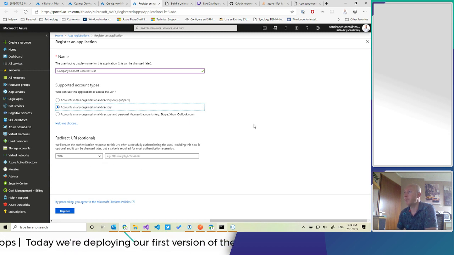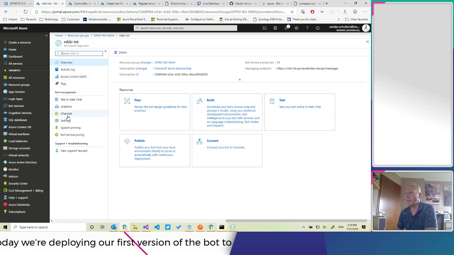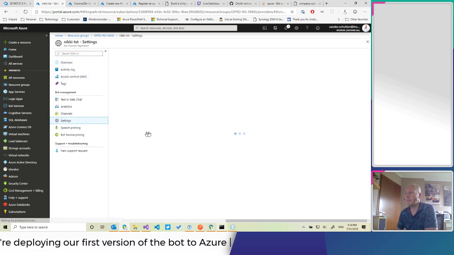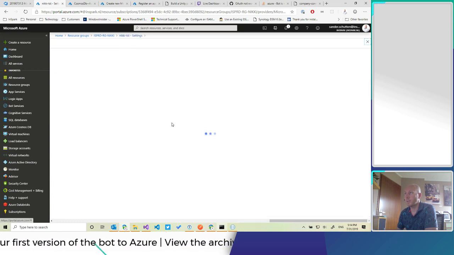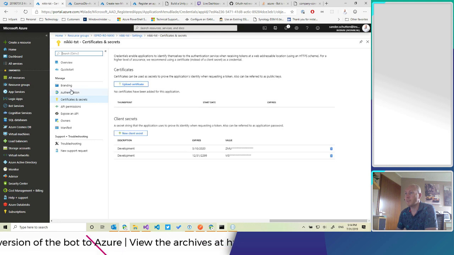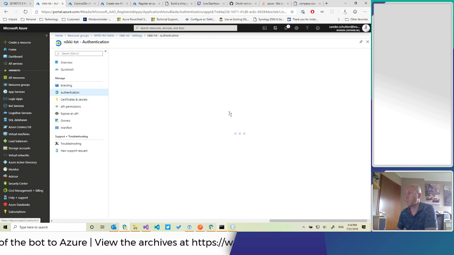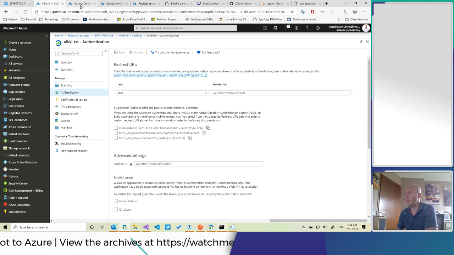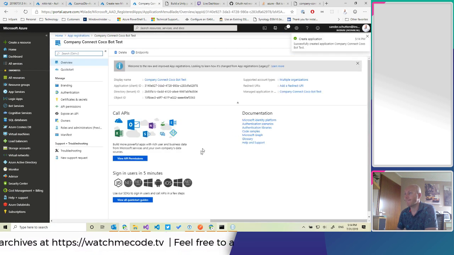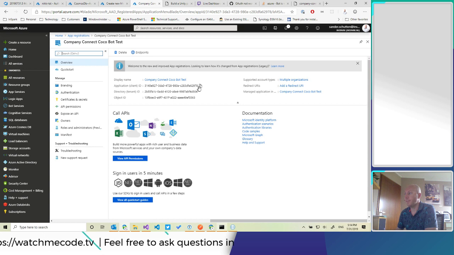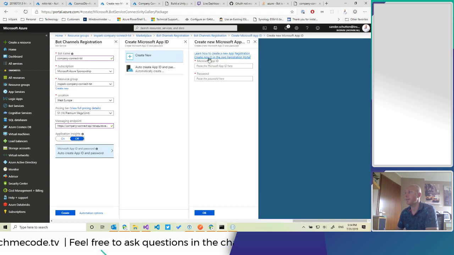And the redirect URI, we might be able to get that from settings here. Oh, this one doesn't have any callback URIs, so we can leave that empty. Alright, cool. Then this is the application ID. Perfect. Paste it in there.